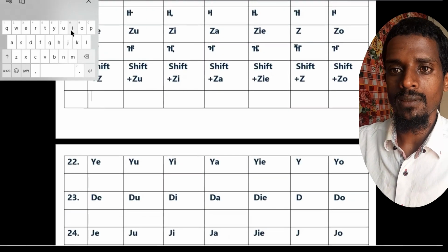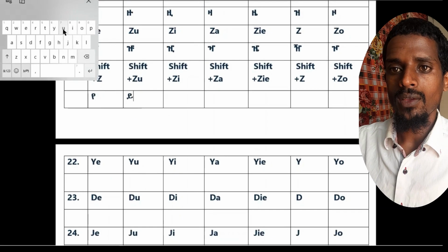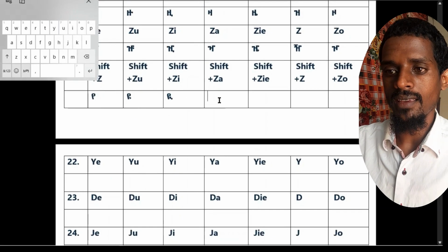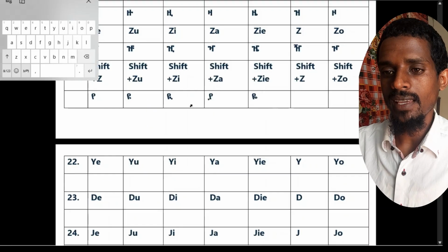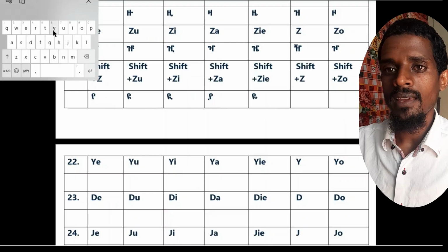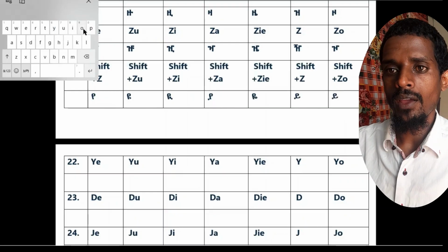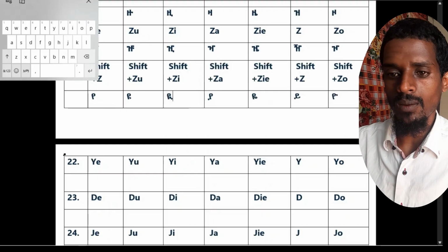Alright. We are on ye now. Ye is simple. Y-E, ye. Y-U, yu. Y-I, yi. Y-A, ya. Y-I-E, ye. This ye and this ye pronounced the same way. Only Y. Y-O, yo.